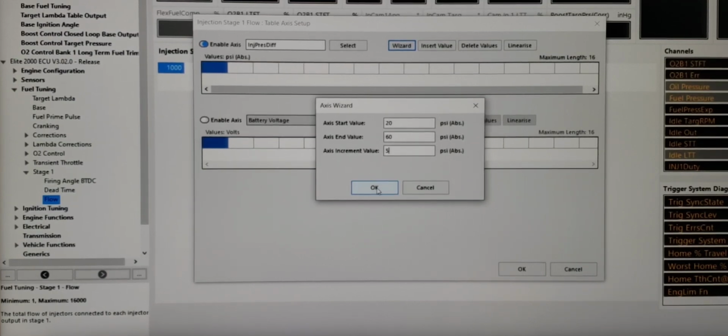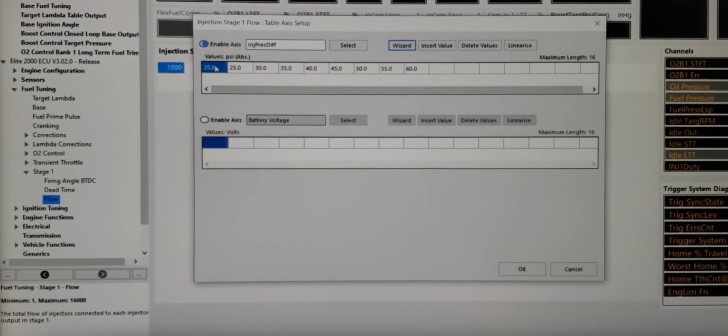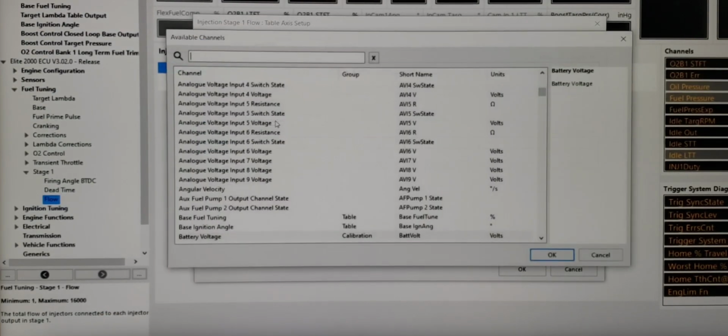And what it's going to do is set that table up for us. 20, 25, 30, 35, etc. Now we're going to add another one. Now by default, this is battery voltage. So you can see I clicked on it. That's all I did. We're going to put in flex.